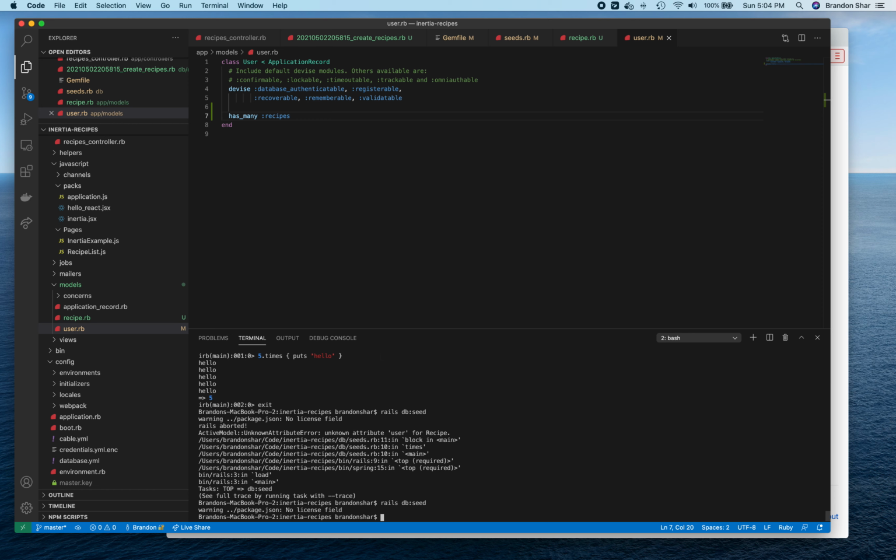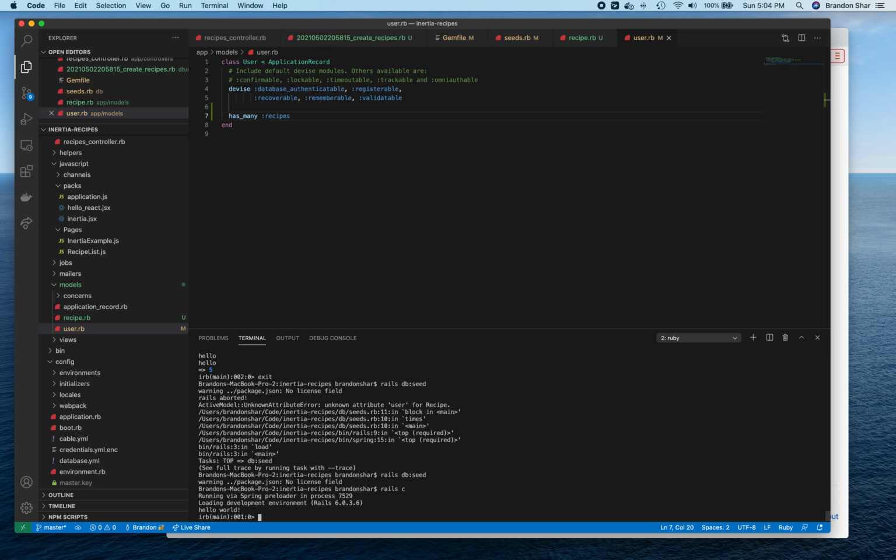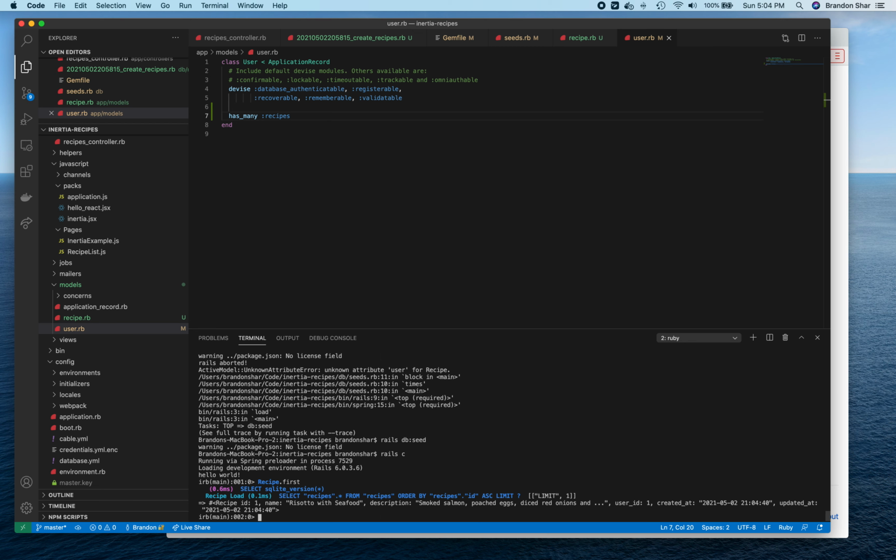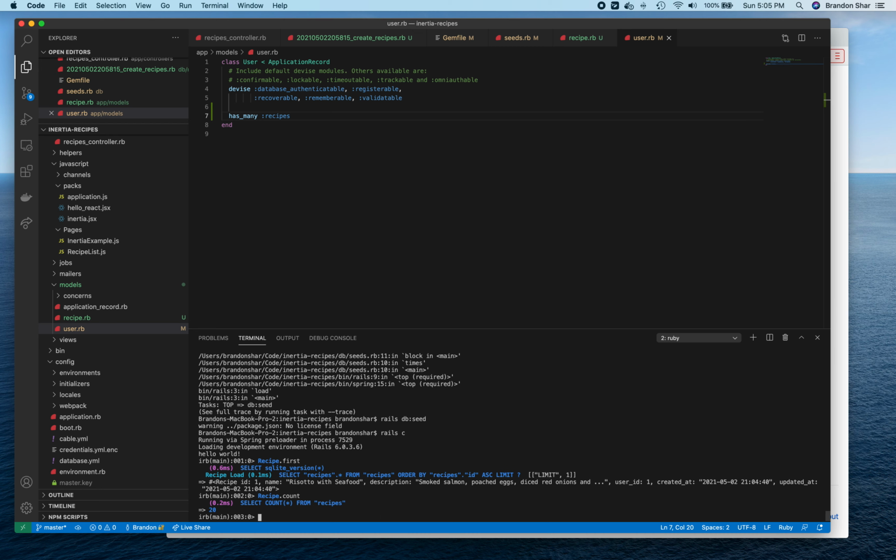There we go. So let's see what we have. We're going to run our Rails console again. This time we can look at our recipe first. Awesome. We have risotto with seafood with its description, smoked salmon, poached eggs, diced red onions, and, well, I don't know how long that goes on. And we should have 20 of these. And we do. Perfect. So with data in our database, let's keep moving.